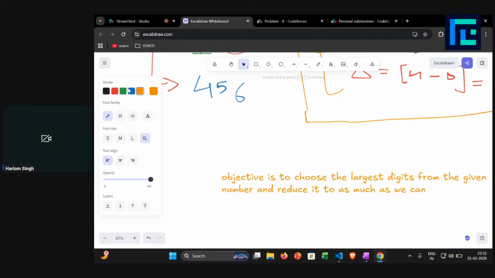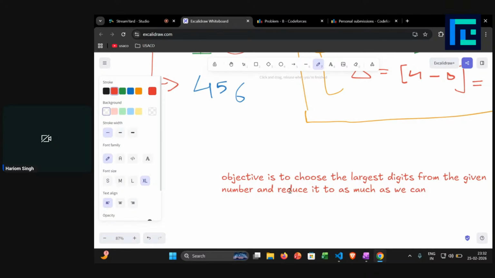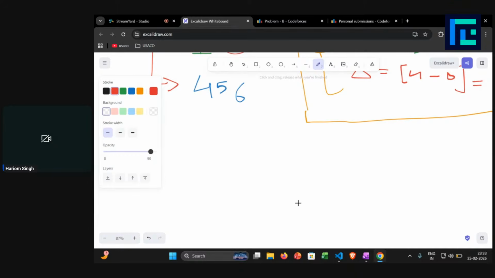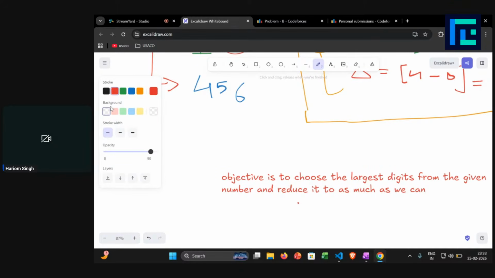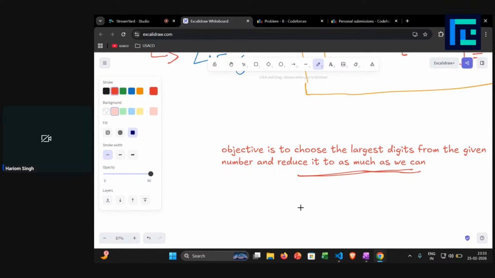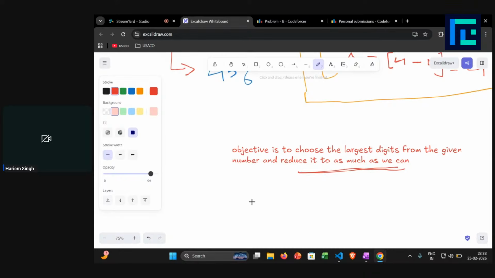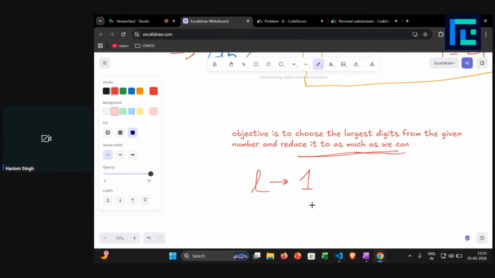And what does this "as much as we can" mean? Right, so what does this line mean? It means that if the number that you're choosing is the leading number, that is, it is at the front of the number, then you can reduce it to one. You cannot reduce it to zero because in that case you will have leading zeros. Otherwise, if it is not a leading number, then you can just freely reduce it to zero, and that would give you the max delta. All right.